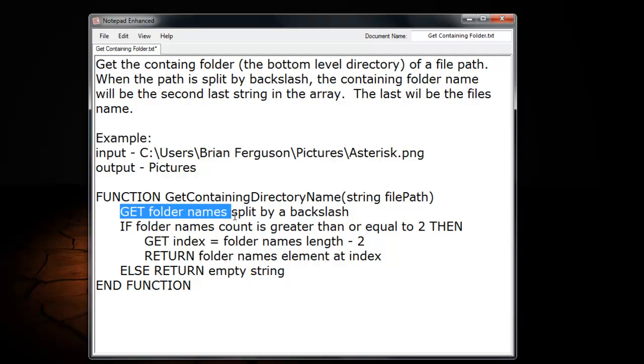In this specific pseudocode, I'm using the get keyword instead of declaring and setting variables and objects explicitly. The get keyword is very common in pseudocode. You could either be obtaining something from code or declaring an object or variable and setting. So here I'm getting the folder names split by a backslash, which is just a string array.